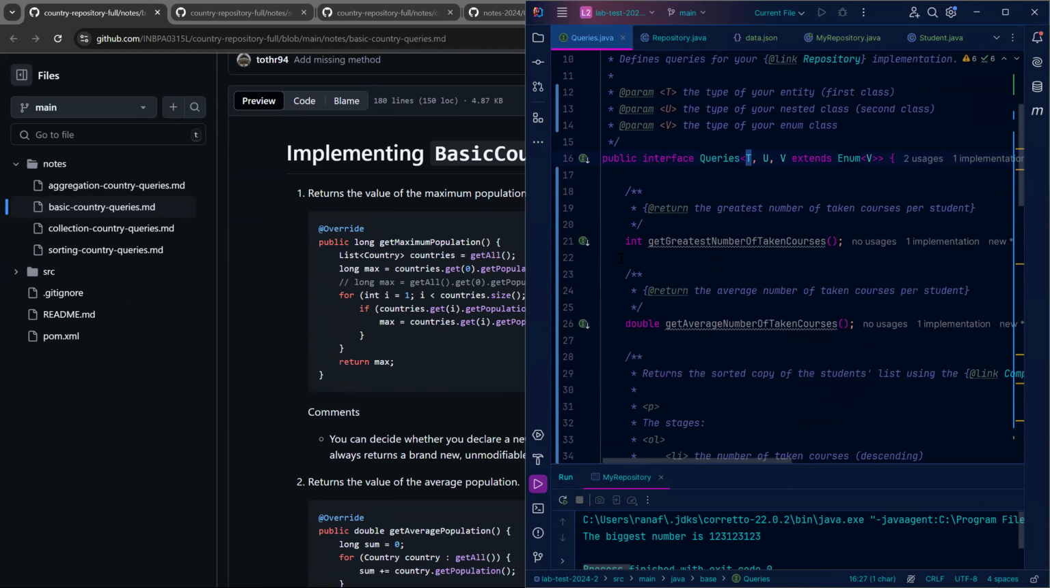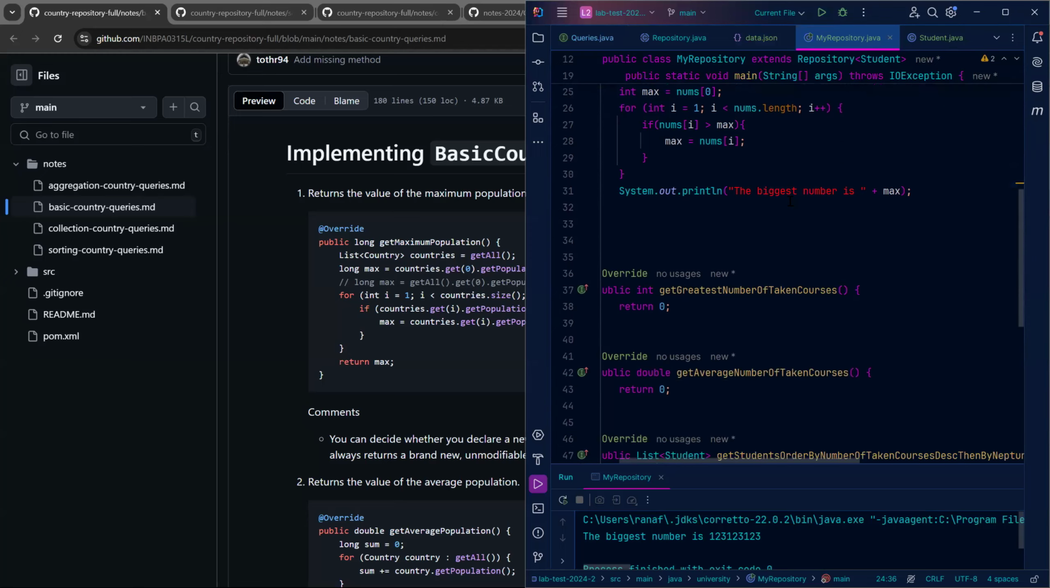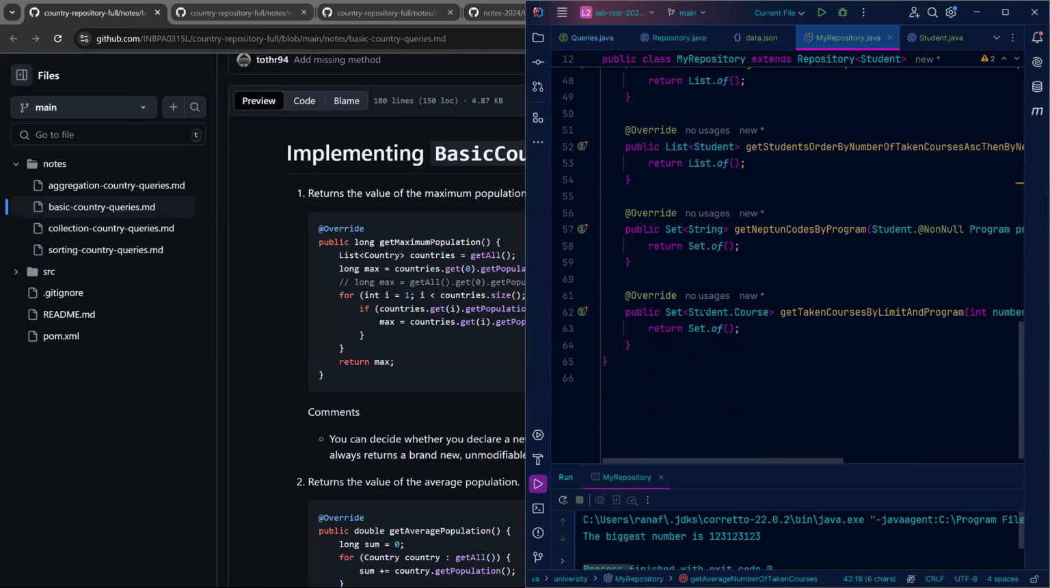If you go here, see here, if you have implemented this interface in your My repository, you can see the return type: integer, double, list, set. It's already provided, which makes things a lot easier. So overall, you'll notice that there are three types of return types that we are given. They ask us to return either a primitive type like int, double, string, etc., or an implementation of the list interface, so list or set. Or one more thing that I've noticed is optional.